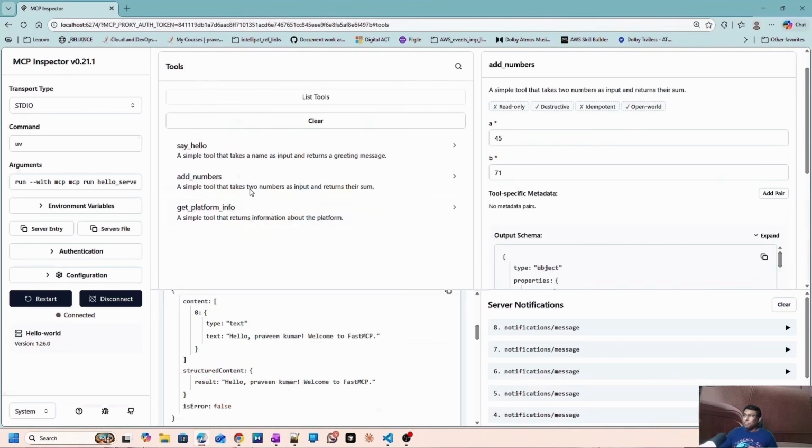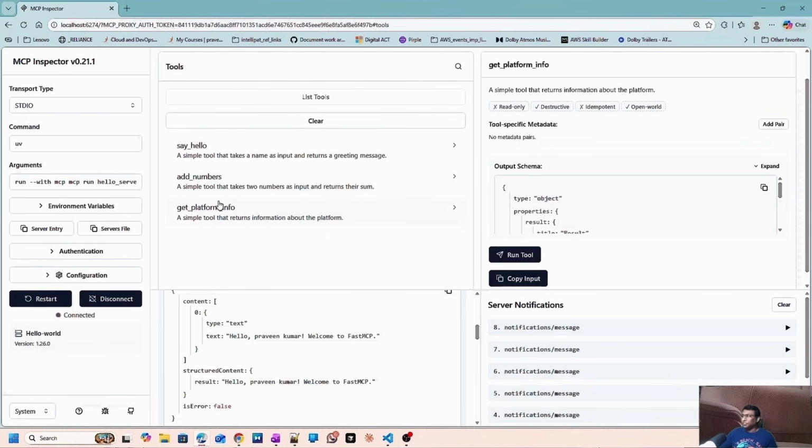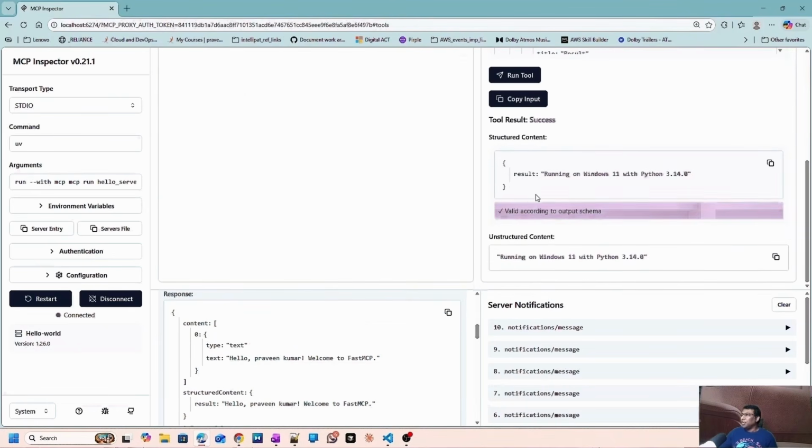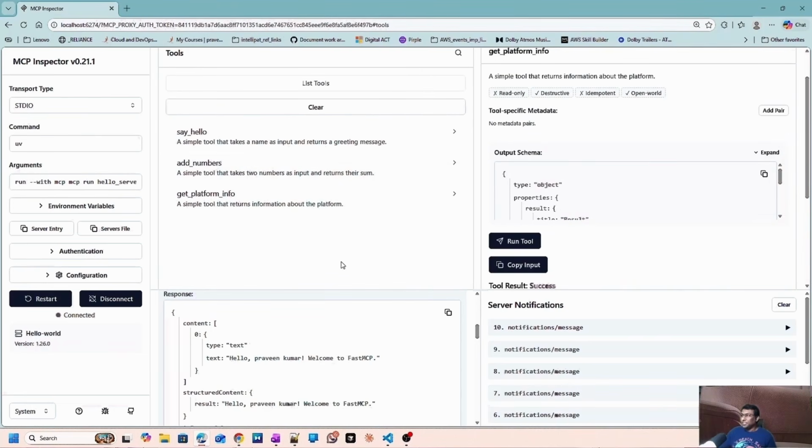Next, we'll test the platform info tool. It does not require any input parameters. Directly we can run this tool. We got the response: running on Windows 11 with Python version 3.14. So our MCP server code is working fine. I'm going to disconnect.